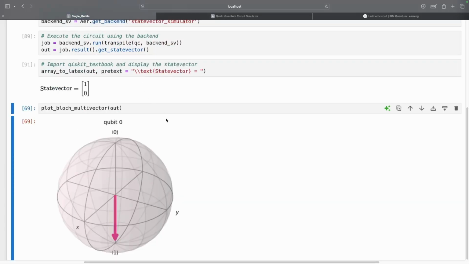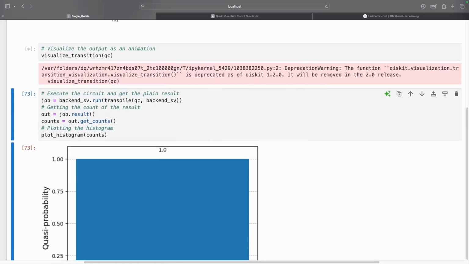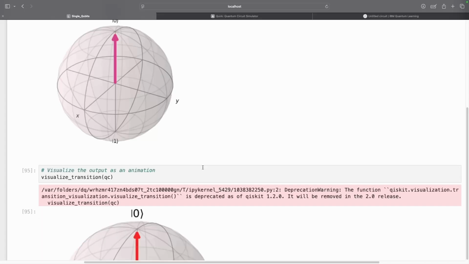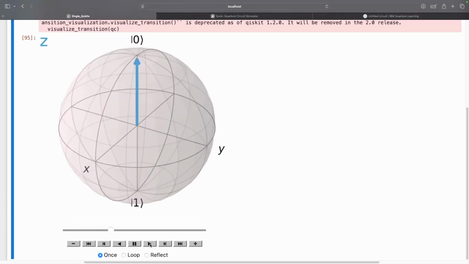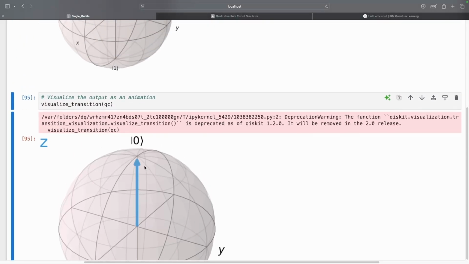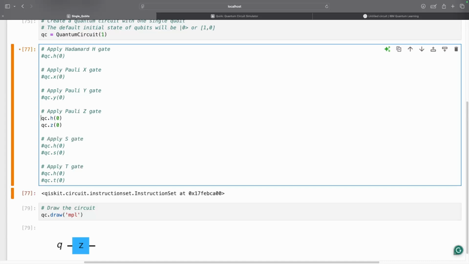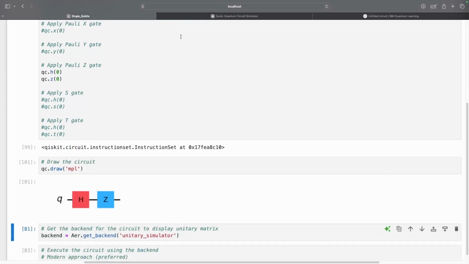And let's get the state vector, the Bloch sphere, and the transition. I don't think we're going to do anything here with the visualization. Yep, we cannot see something. So let's go up again. And now we're going to create also a Hadamard gate. We're going to apply Hadamard gate and then the Z gate. Let's create again our circuit. Let's draw that. Okay.